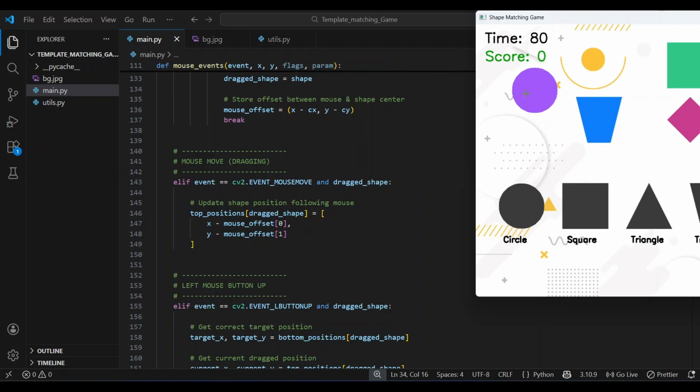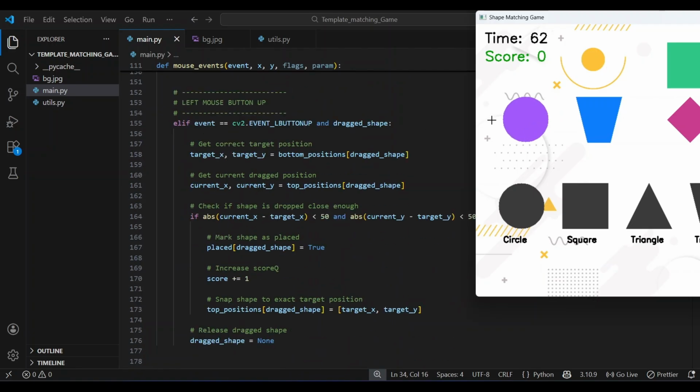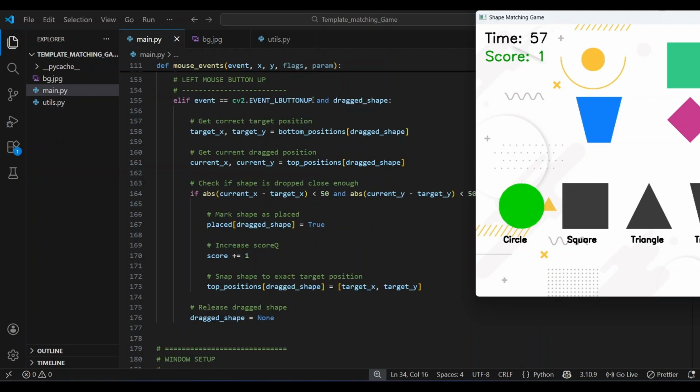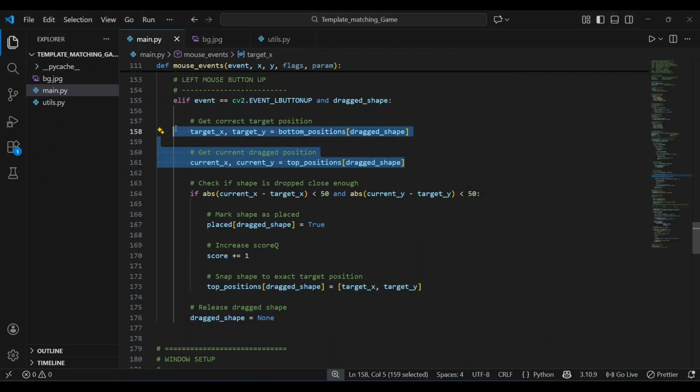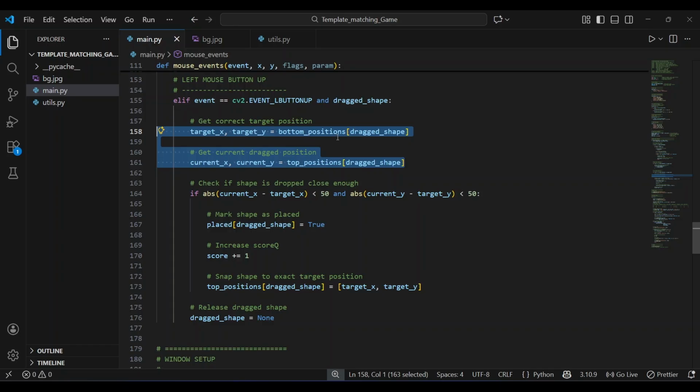When I am dragging here, this event will get activated. As soon as this event is activated, it will change the top position, meaning the shape center value will change according to the mouse offset, so that when I drag it, it will not go back to the original position. As soon as it comes here and I release here, it will first get these values, target x and current x and y of the top position. We are changing the top position value here, and the bottom position remains the same.